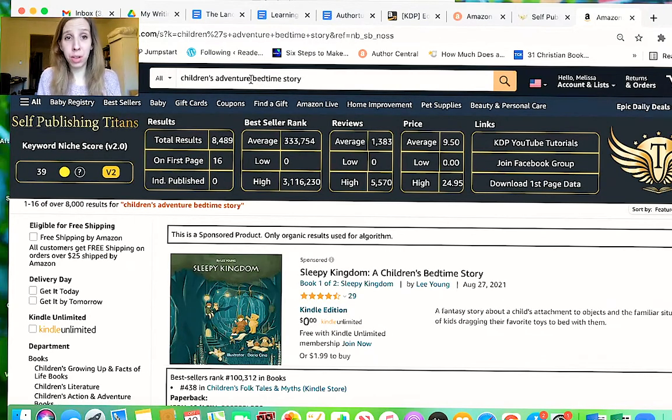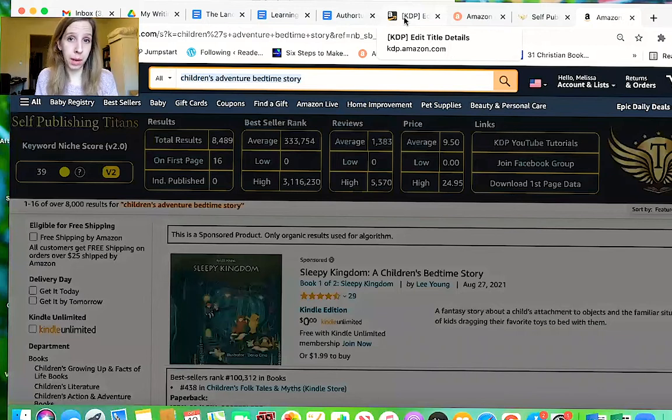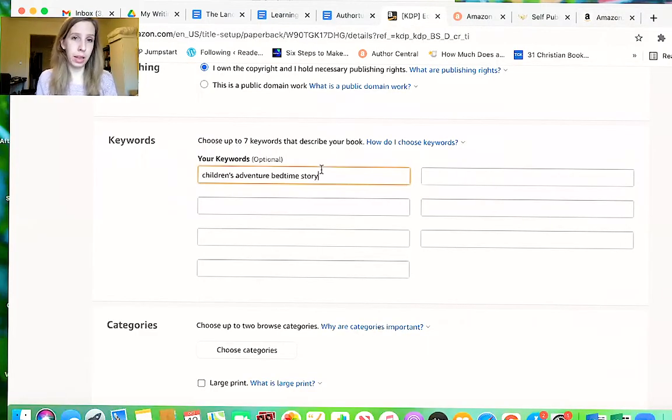So this one is better. Children's adventure bedtime story is a better keyword. So even though it's not 60, let's say you say, you know what, that's really what my book is about. So I'm going to put that in there, and then you can choose up to 7 more.